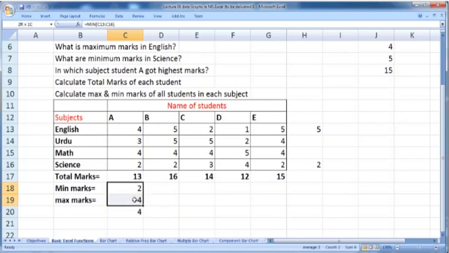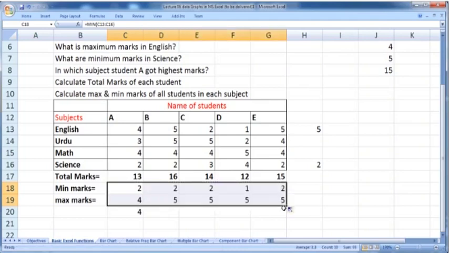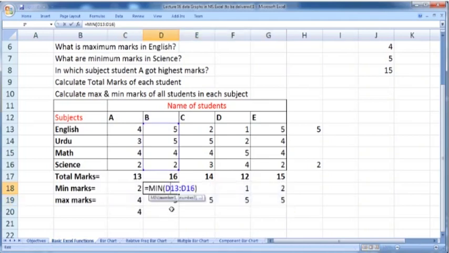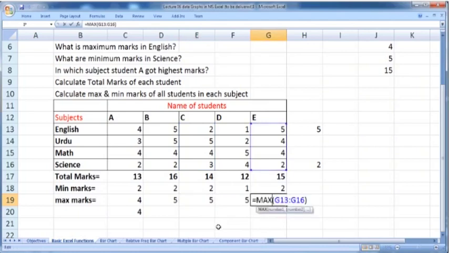Now select both cells and take your mouse cursor to the bottom right corner. It changes from a flat plus sign to a small plus sign, and now drag it horizontally. This will copy both the max and min commands to each of these additional 4 cells. So this is minimum of D13 to D16 and max of D13 to D16. Similarly here we have the minimum and maximum marks obtained by student C, and lastly the maximum and minimum marks obtained by student E.